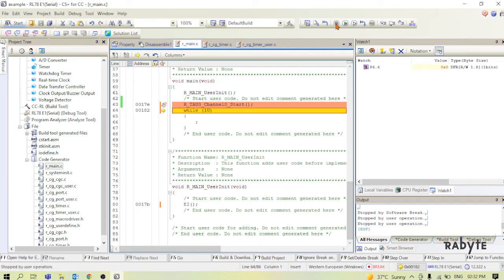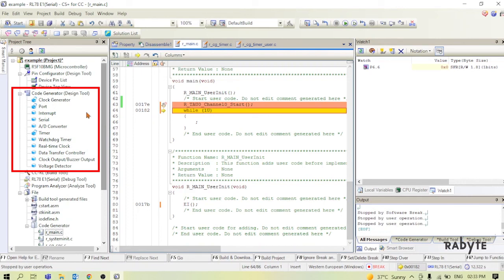Now we have seen how to create a project in CS+ for CC and how to connect the emulator with our target board. In my next video, we will see how to use other peripherals and how to demonstrate other drivers. Thank you.